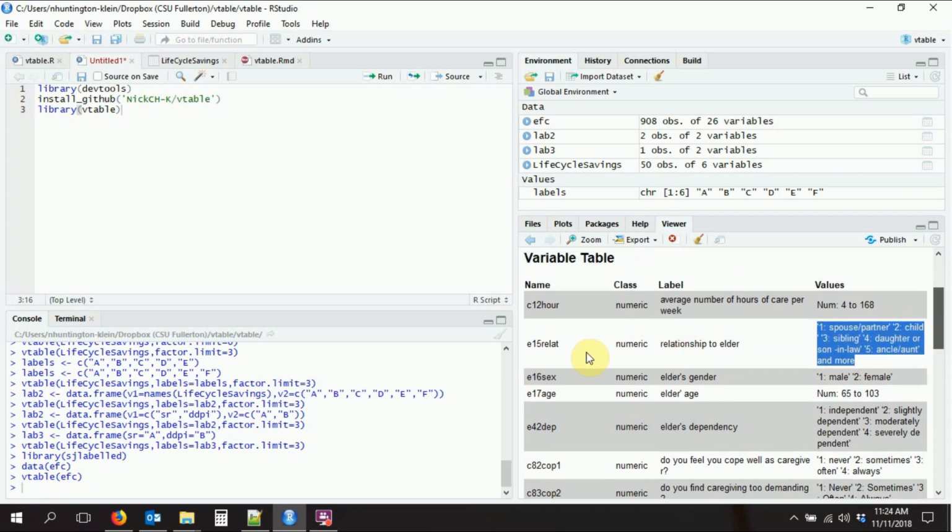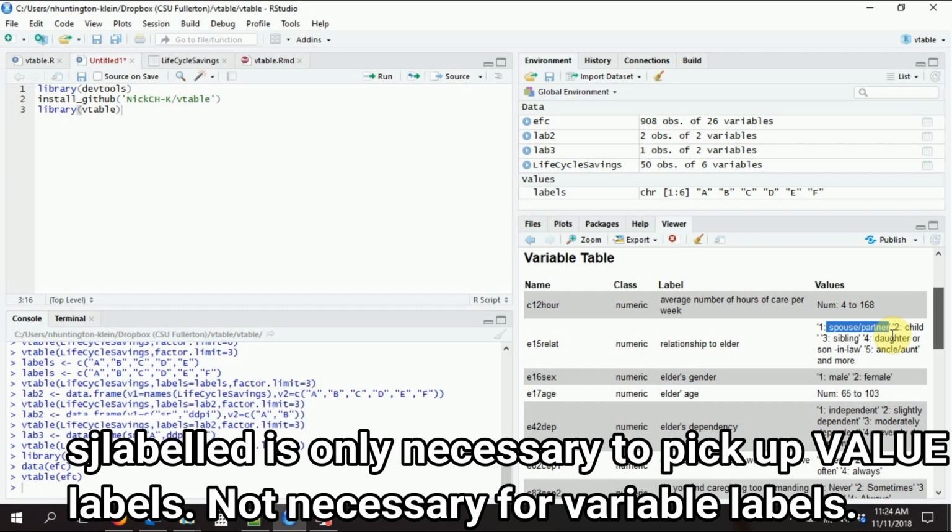And so these are numeric variables that have character labels on them. The actual data in here is a 1, 2, 3, 4, 5. It's not like a factor variable, but it knows, okay, a 1 means spouse partner, and so on. For that to work, you have to have the sjlabelled package loaded as well.